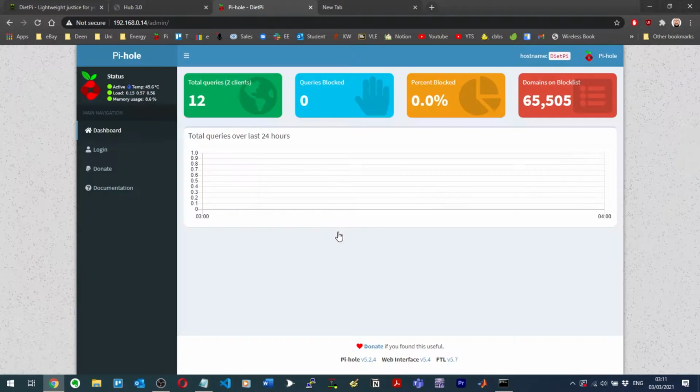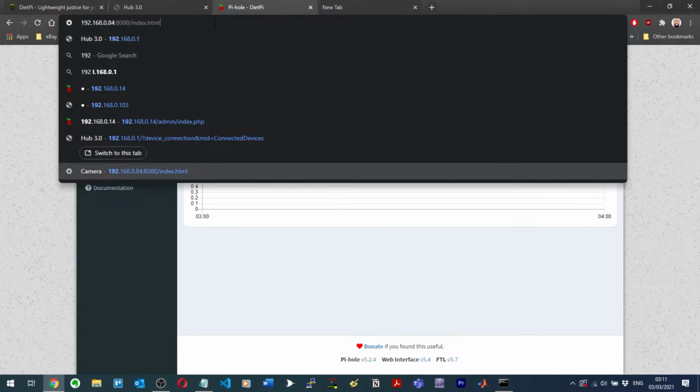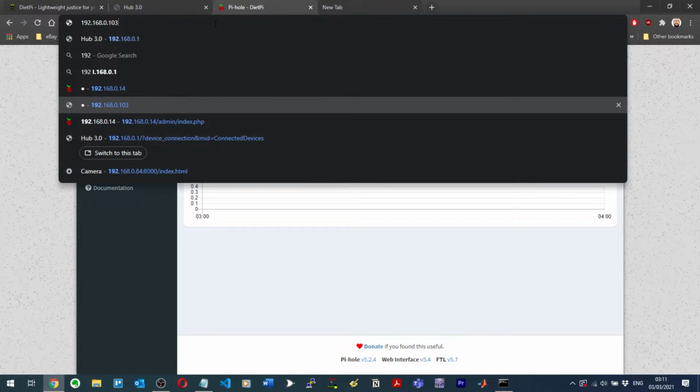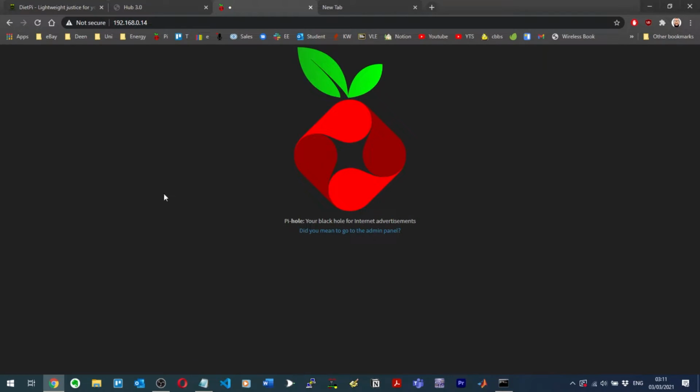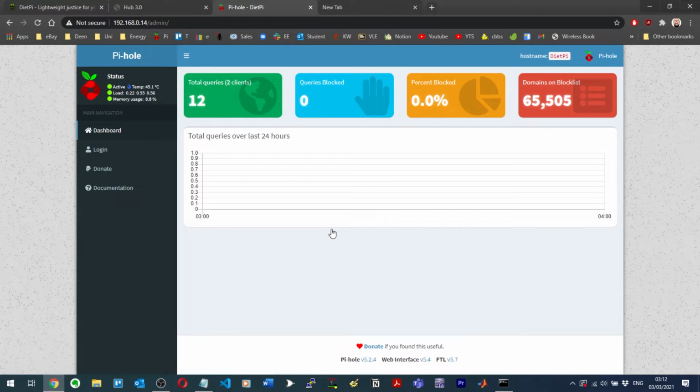So click that. The reason why is, in order to get to the admin panel, you want to do 192.168.0.whatever yours is. Mine's 14/admin to get to the admin panel. But if you just type in just the IP address, then it takes you to this little homepage kind of screen where you then click this link here. So you can do it either way.